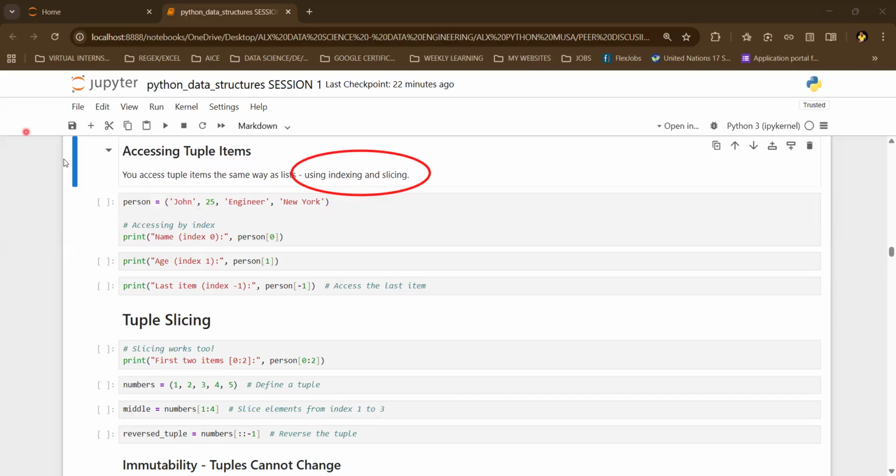Remember, this is index 0, then this is index 1, then we have index 2, and then this is index 3. So once we call out index 0 from this specific tuple, it's going to return John. Once we call out index 1, it's going to return 25. Remember, we have positive indexing and we also have negative indexing, which we are going to dig deep into.